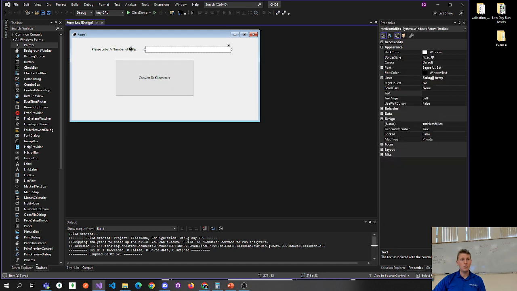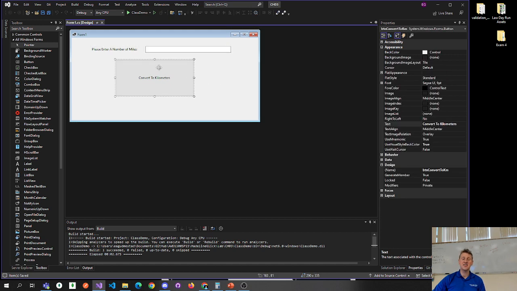Now, what we want to do is say, hey, when the user clicks this button to run some code, we're going to write some code. Right here, I've showed you these two buttons, categorized and alphabetical. These next two buttons switch back and forth between what are called properties and events.